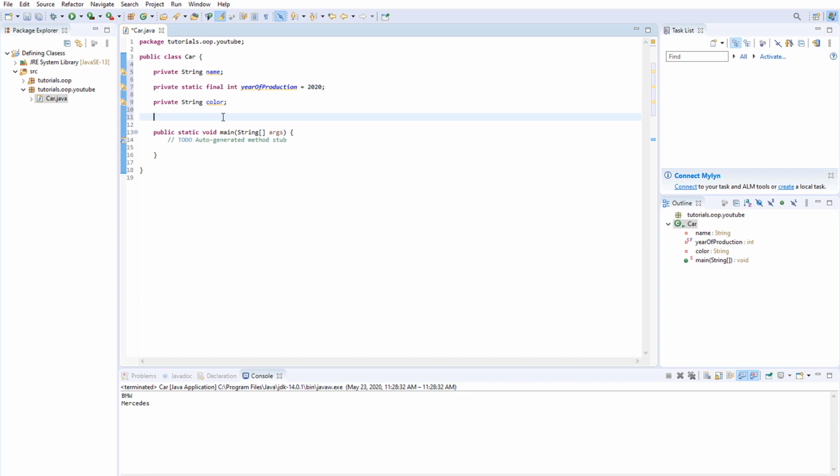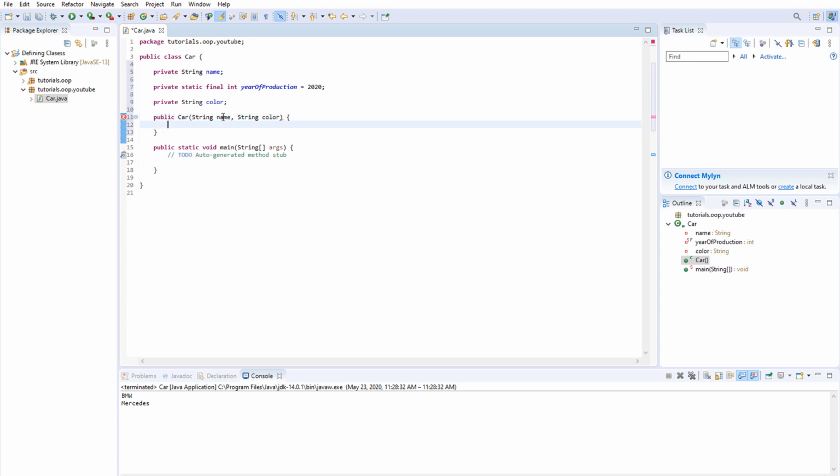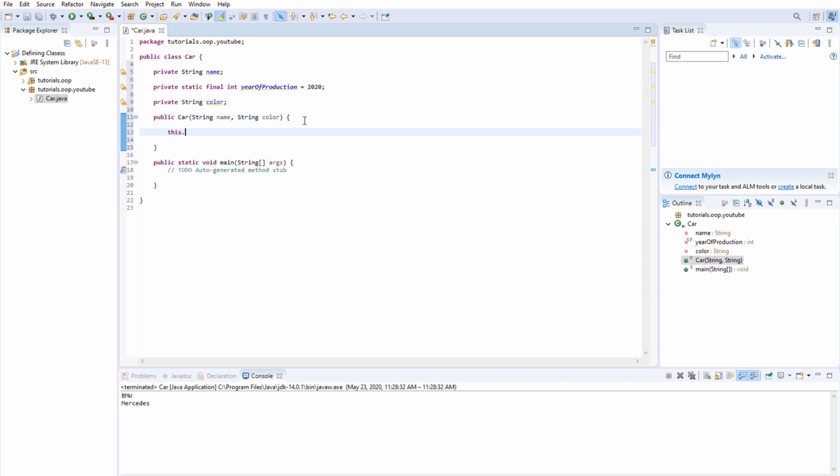A constructor is a special method that is used to initialize some values. And you type it like this. So you type public and then class name, so Car, and then the parameters you want to pass. So we want to pass the name and we want to pass the color. And now we want to assign those values to our instance fields, name and color. And you do it like this. So you type this.name = name.